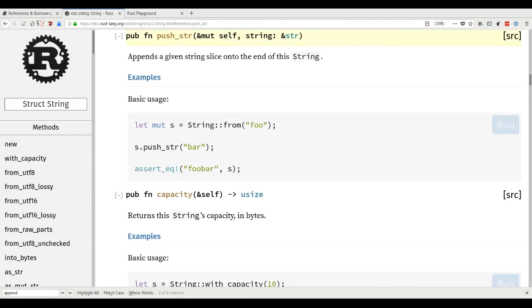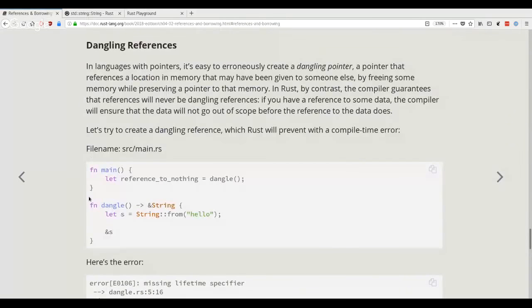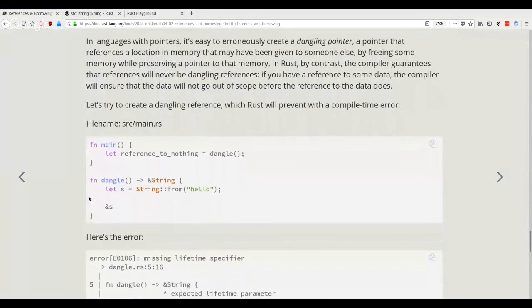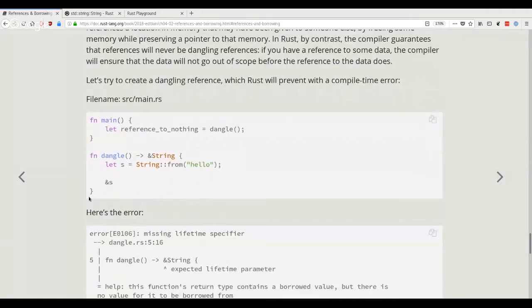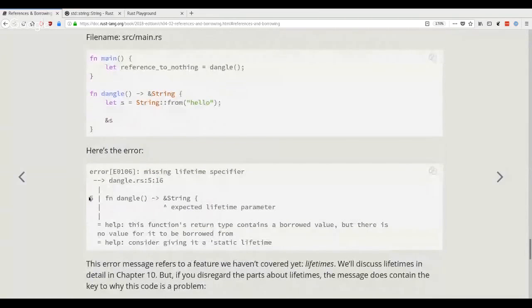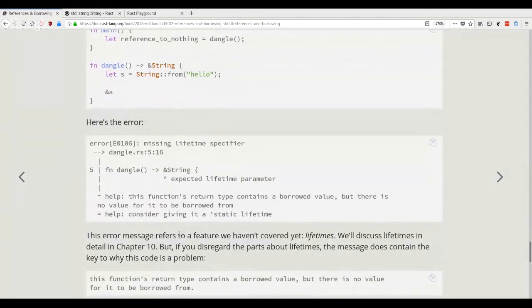Let's see. Right, so yeah, this is the error that we're getting. Back to where we were. Tells us to have patience.